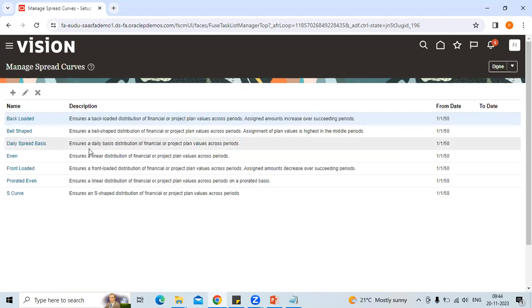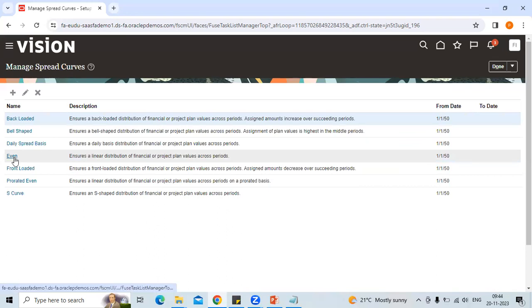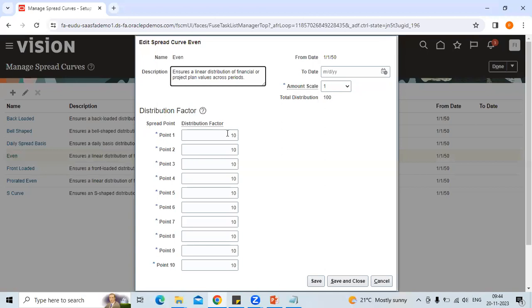So I'll go to project control and see. These are already there. Now, first I will show you the existing one. Let's say even. So see, the distribution factor is 10, 10, 10, 10.